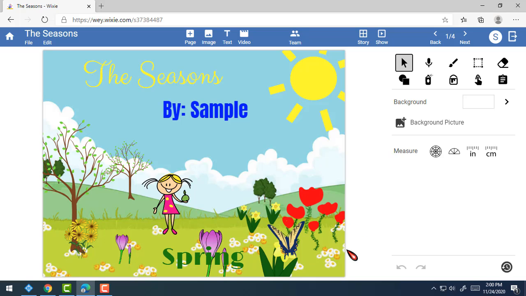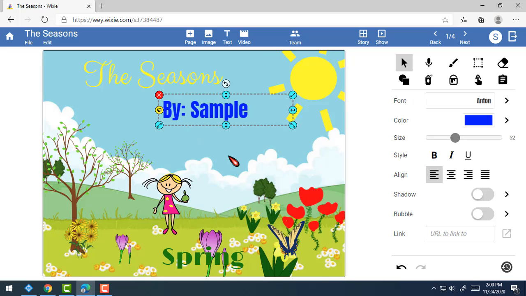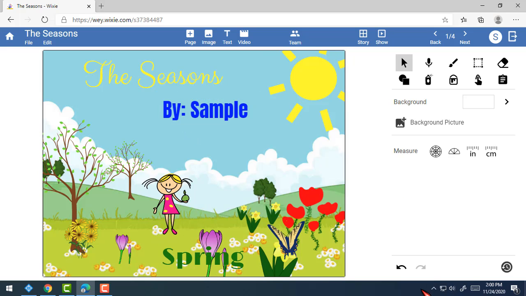I drew with the paintbrush and some different techniques there, and then I added in different stickers or pictures to make a nice complete picture about the season spring. And I added in text where it has the seasons as a title, by, and then my name, and spring down here at the bottom.